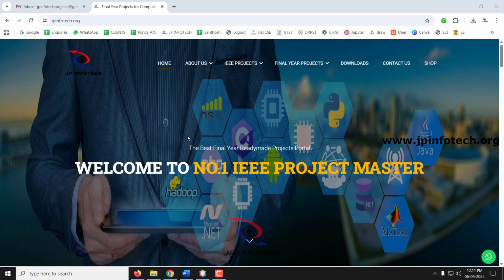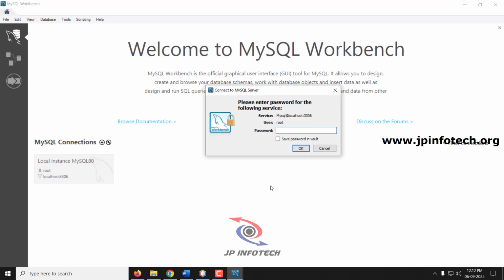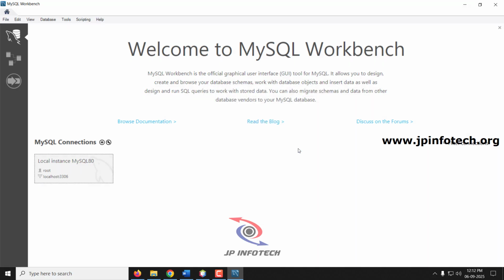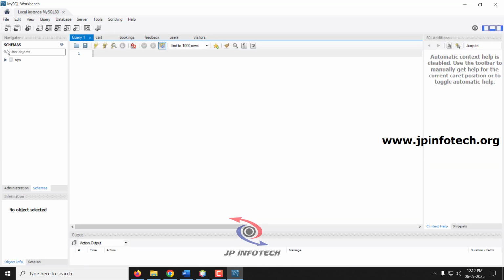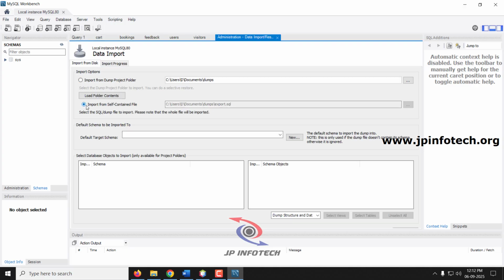So just select the MySQL Workbench 8.0. So you can see the MySQL Workbench. So here you can log in by clicking the local instance MySQL 8.0, and now just enter the password as root and click OK. Now go to the Server menu and then select the Data Import option. So here select the data import from self-contained file and select this three dot.